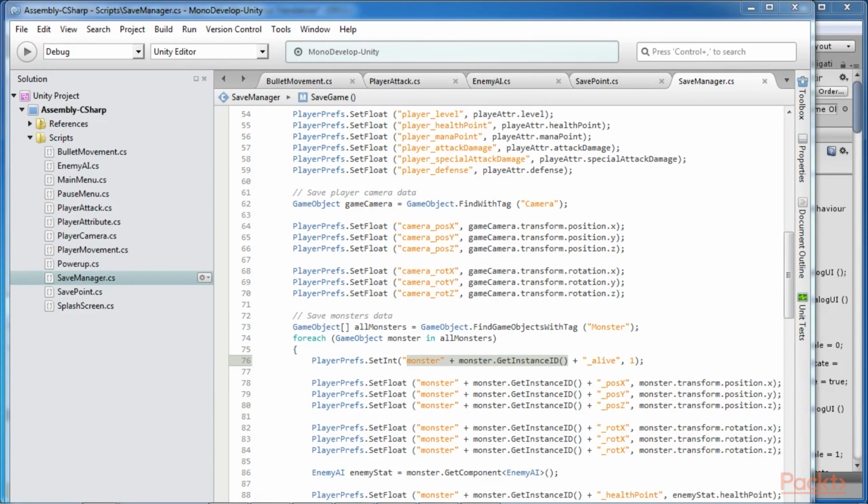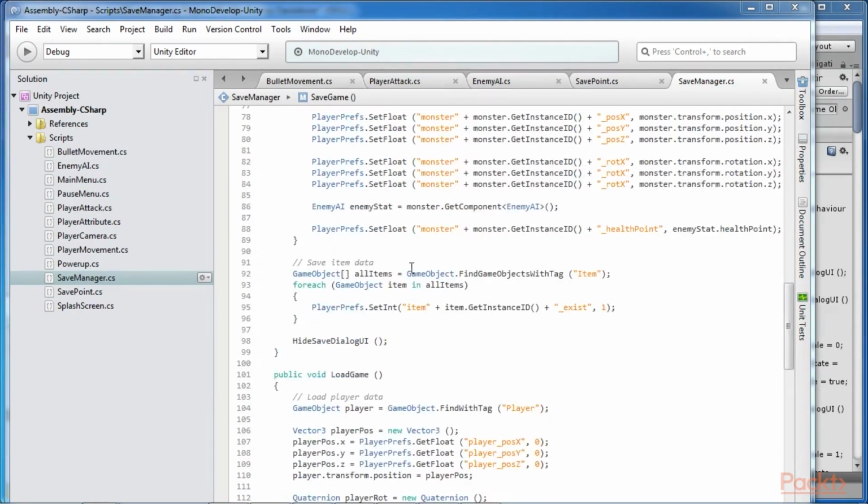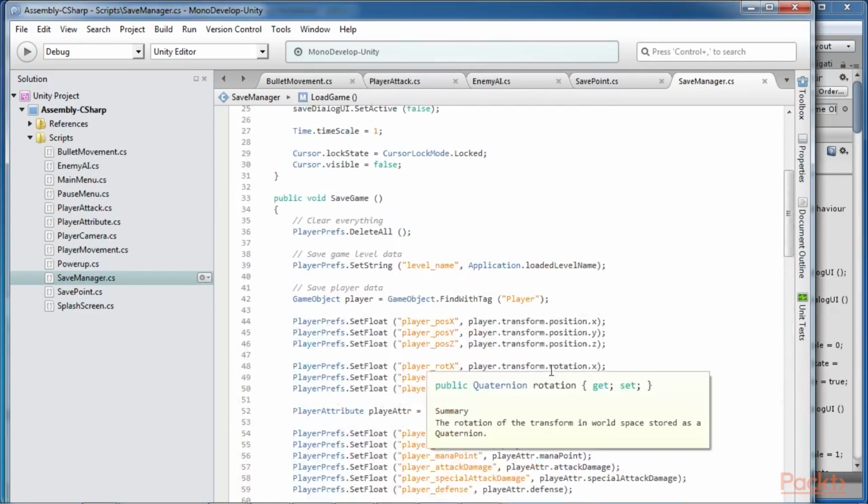Last, but not least, we will save the data of all the items in the scene. The same method is used for the items, that is, find all the items in the scene with the item tag, loop through the resulting game objects, and save its exist state. If the item has already been taken by the player, it will no longer exist, and thus the exist state will not be saved. Items that have no exist state will be removed when the save game is being loaded. The full code of the SaveGame function is shown here.